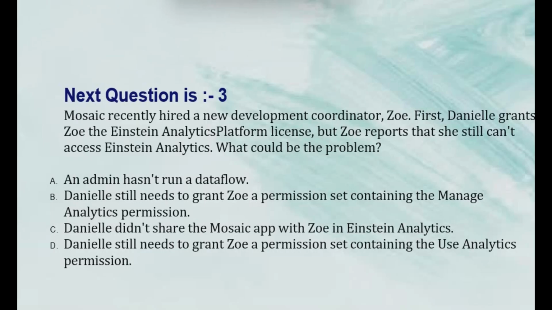Question is, Mosaic recently hired a new development coordinator, Joe. First, Daniel grants Joe the Einstein Analytics platform license, but Joe reports that she still can't access Einstein Analytics. What could be the problem?